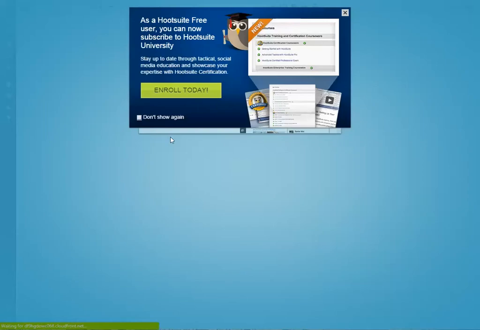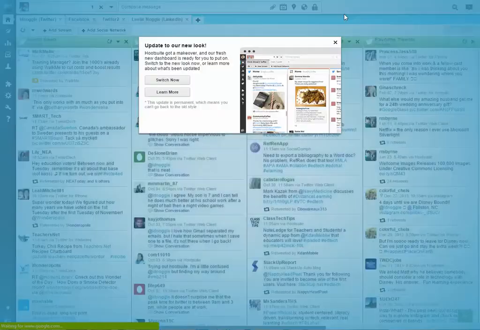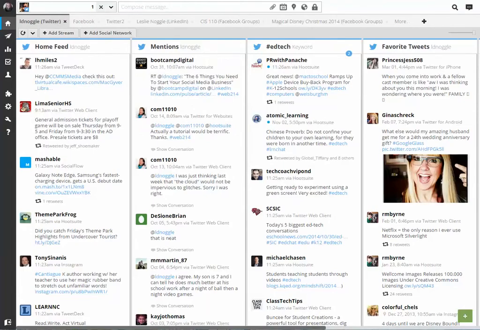So just as an example, I'm going to go ahead and click over to Hootsuite, and as you can see, I am signed in already. So once I'm in Hootsuite, you can see that I have several tabs here. So I have my Twitter linked, Facebook. I actually have 2 tabs for Twitter, and I'll explain that more in a separate video. LinkedIn, Facebook groups, and even more.